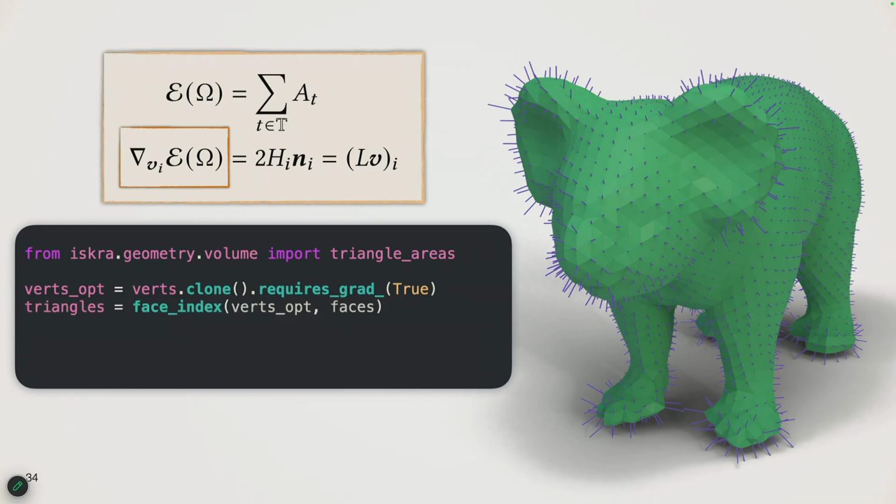Next, as we've done before, we instantiate all of the faces, all of the triangles, and then compute triangle areas, again like a cross product behind the hood.